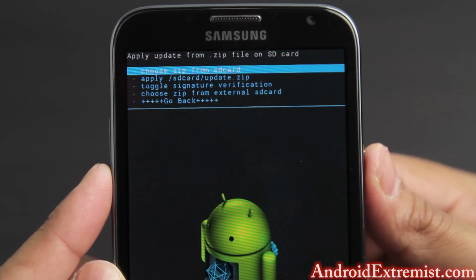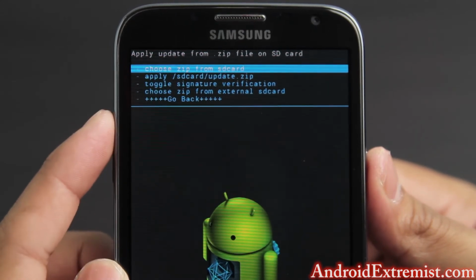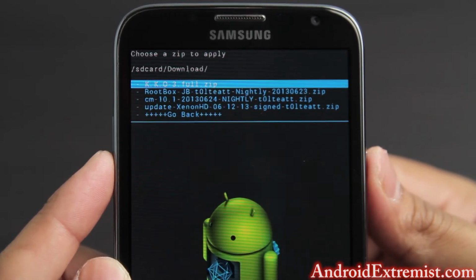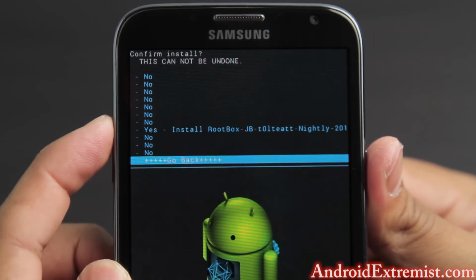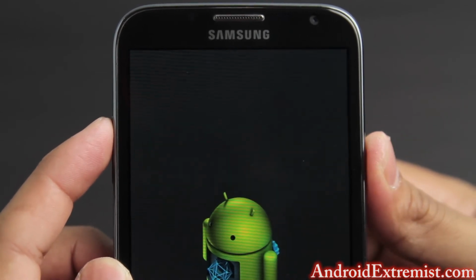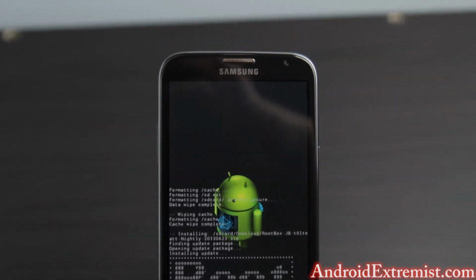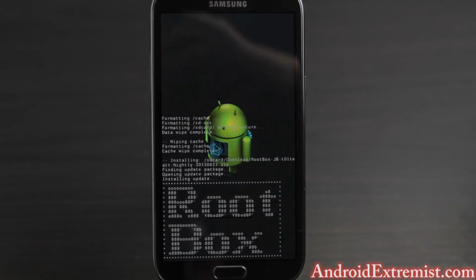Make sure you don't go to sideload because that will go into another mode. And go ahead and navigate to where your ROM is. I'm going to go to my download folder. Hopefully it's right here. And there you go, RootBox Nightly. I'm using my volume rocker to go up and down and power to select, if you haven't figured that out. And it has a cool updater script right there.